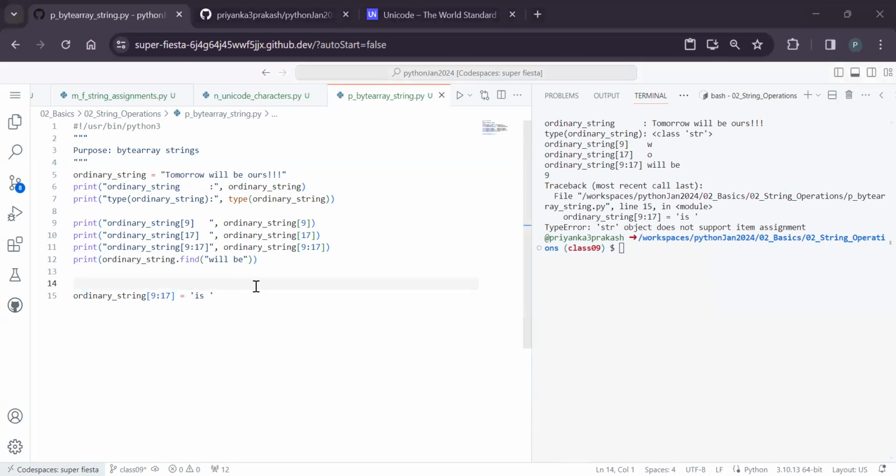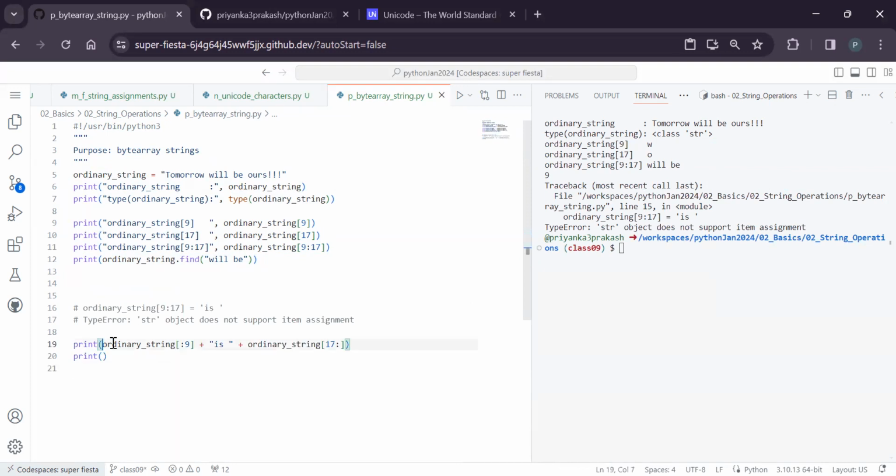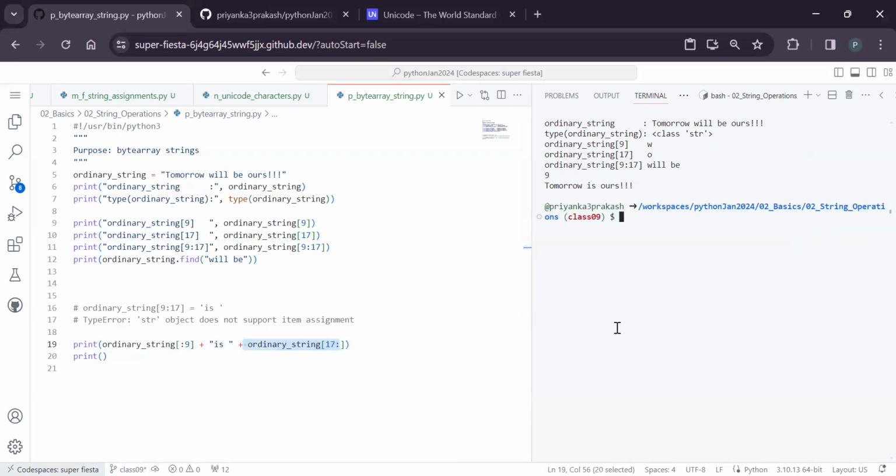But you can do it like this: I take the ordinary string till this position, add "is", and add the remaining positions. This is one weird way of doing it. So tomorrow is ours. But the point is it is creating a new object. It is not referring to the same object. So this is called immutability. That's why strings are immutable.